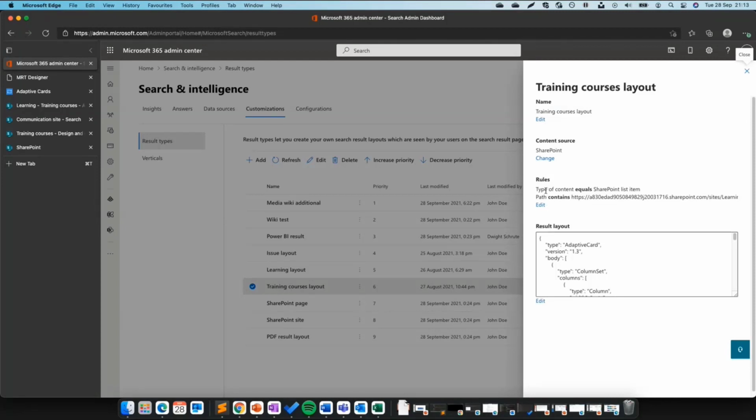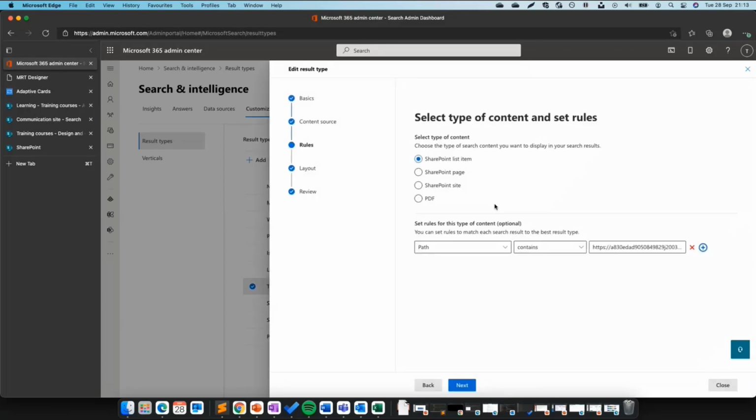The second aspect is, now SharePoint is very, very broad. There are a lot of things, right? So what you also want to do is become a bit more specific. So here you can go ahead and further narrow this down and tell which type of content you want to select. Today we are providing this capability for SharePoint list item, page, site, or PDF.